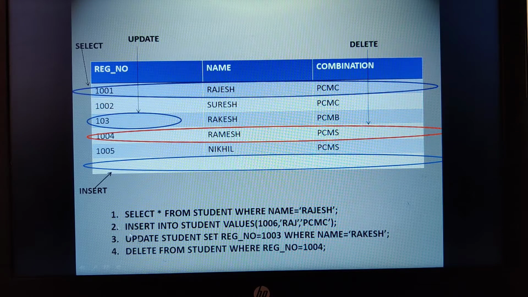So if I want to update the contents, here it is 103, and I want to make it 1003, then update followed by the table name, set is a keyword, register number is equal to, and you have to give one reference there. Suppose this is all you have written: update student set register number is equal to 1003. If you execute only this much of the query, then all the register numbers would turn into 1003.